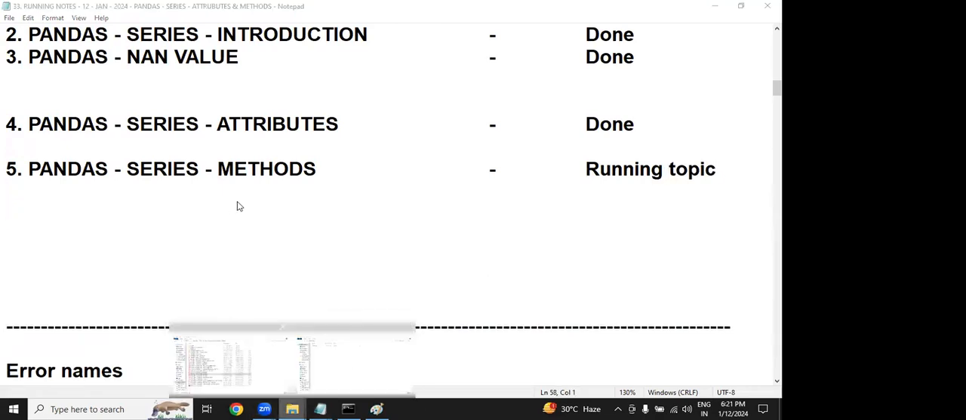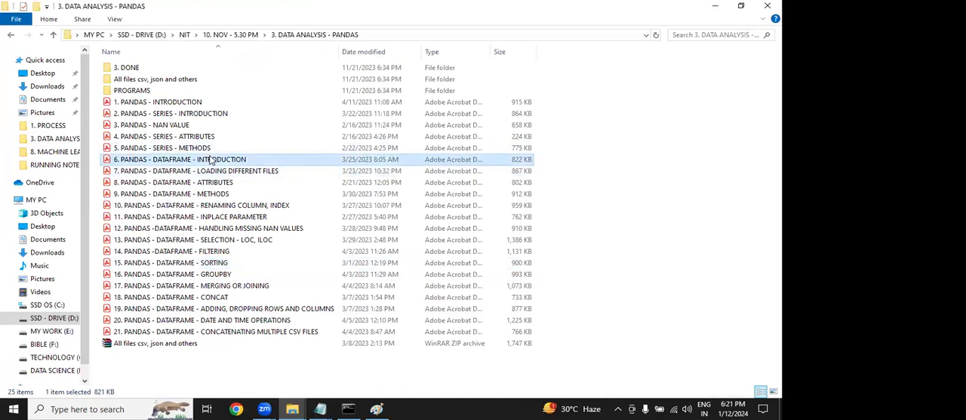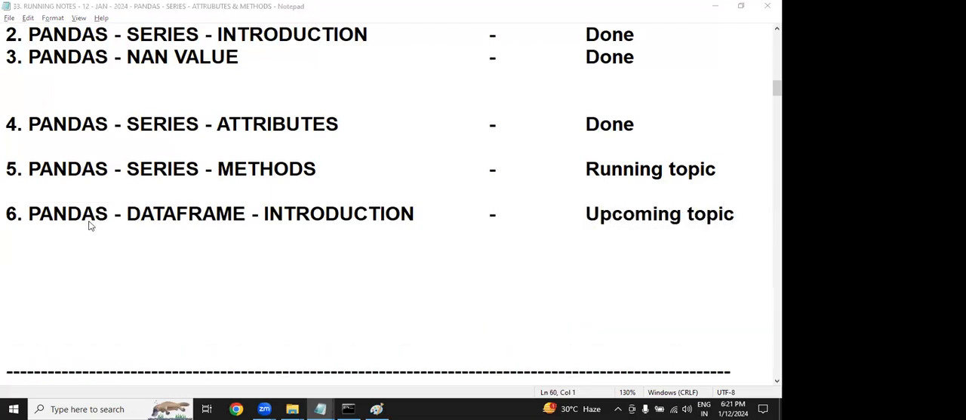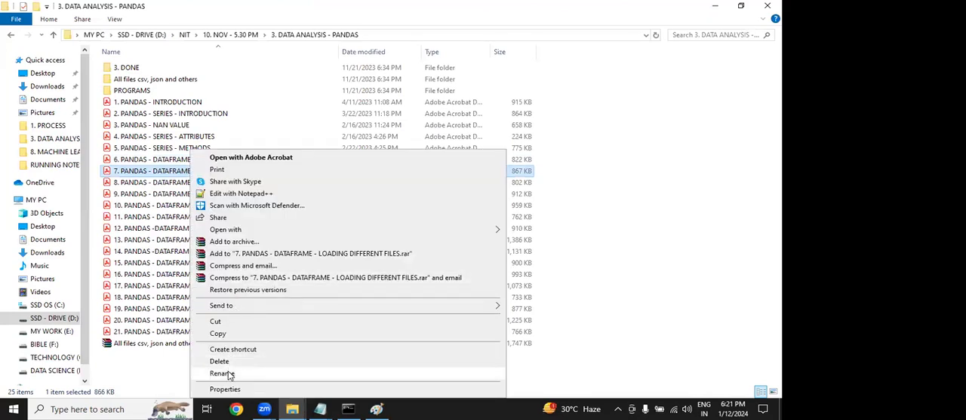Let us just try to go back to the index. The next topic is DataFrame introduction, maybe not today. After the festival, we can discuss it actually. Upcoming topic: loading the different files.